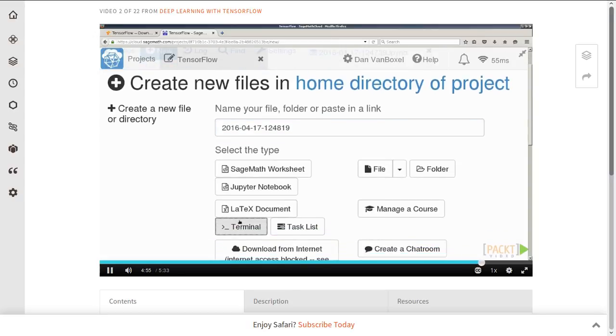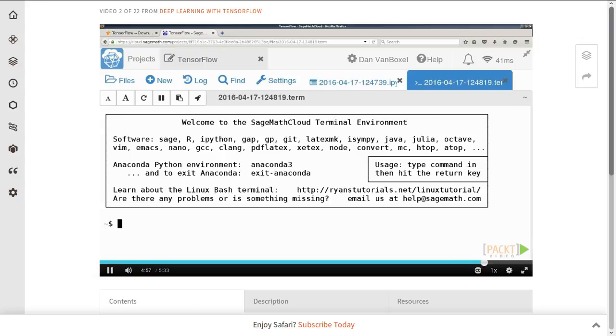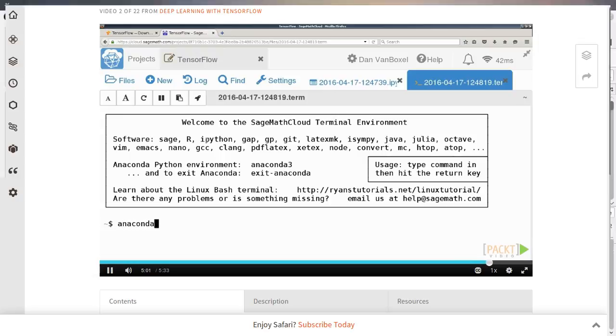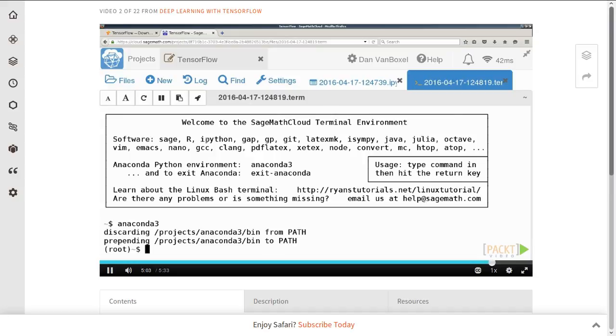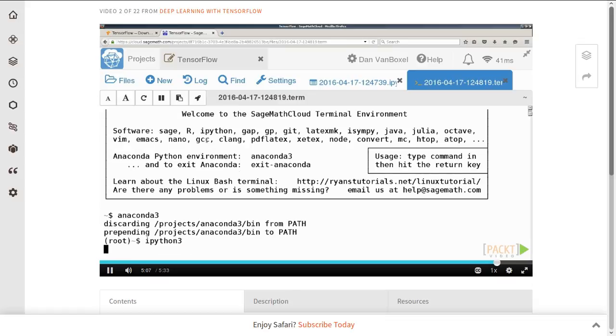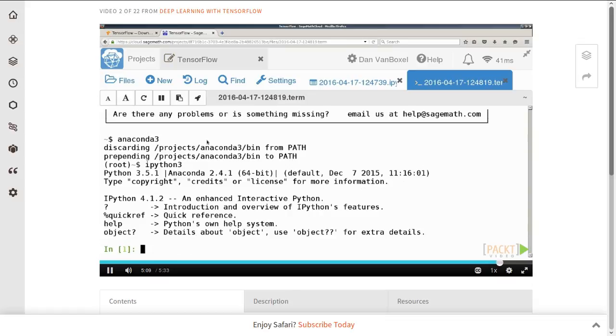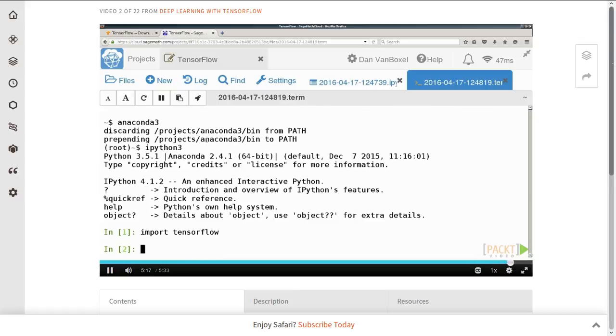If your Jupyter notebook is taking a long time to load, you can instead create a terminal in Sage Math Cloud. Once there, type anaconda3 to switch environments, then ipython3 to launch an interactive Python session. You can work easily here, although you won't be able to visualize output. Import TensorFlow, and off you go.